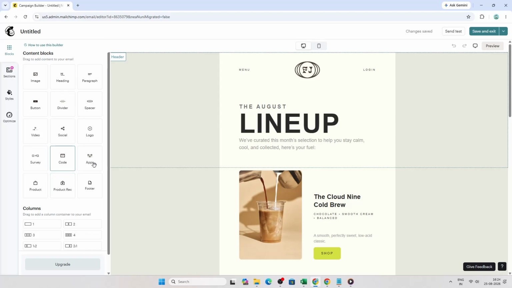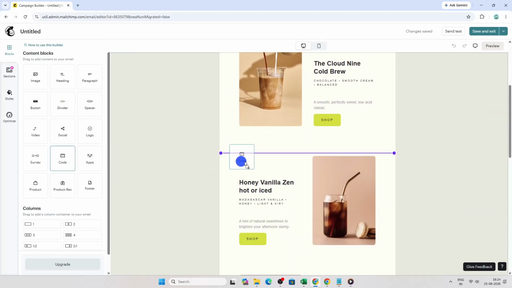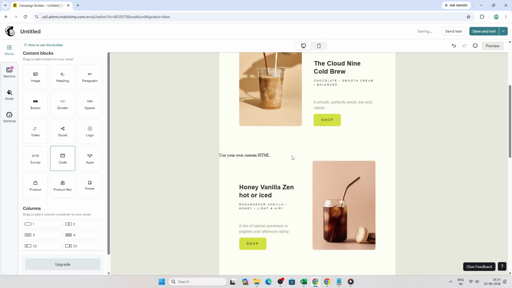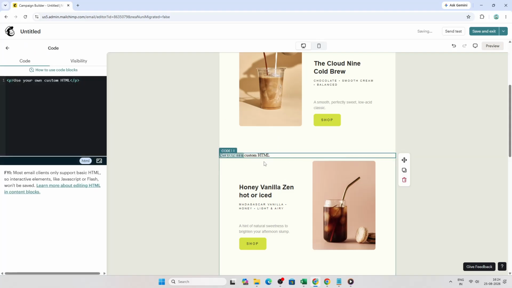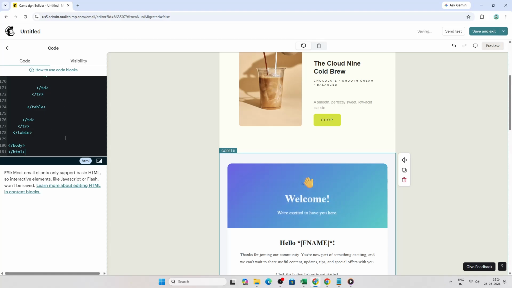When you find it, drag and drop the code block exactly where you want it to appear on your email canvas. Placement matters here, so make sure you drop it in the correct section of your design. After that, click on the block to open the editor. Then paste your HTML code into the editor and click Save.